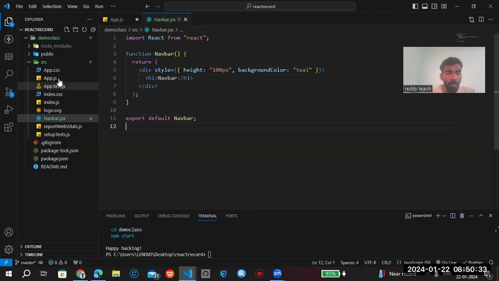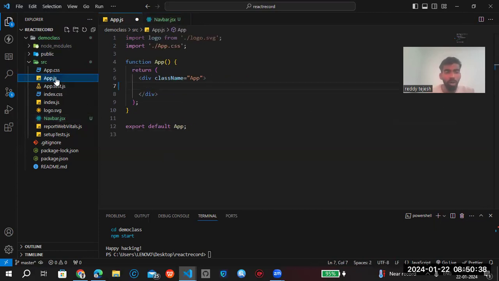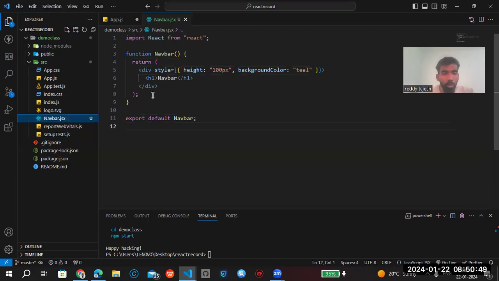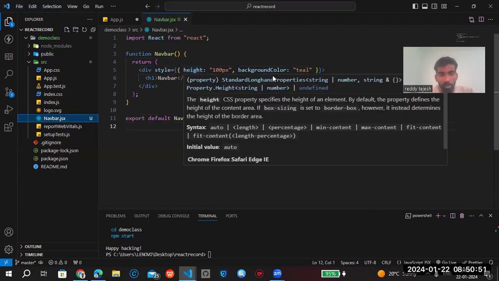Now imagine this app.js is the landing page. So what I said here, I'm importing this one. Let me import that file. What we are creating here, like already we had created a navbar.jsx. We give the height 100 pixel and background color teal.